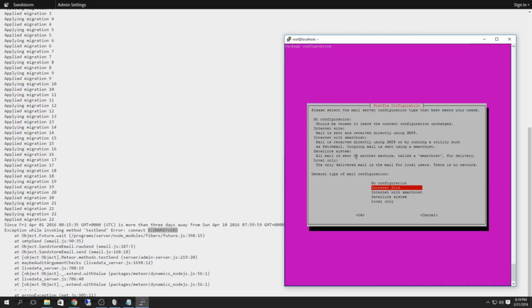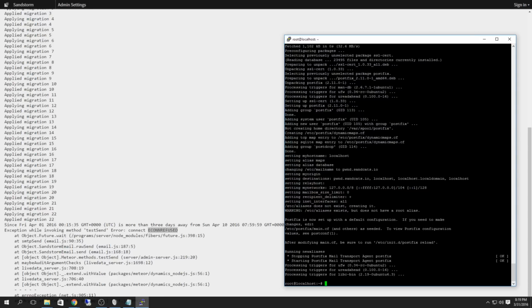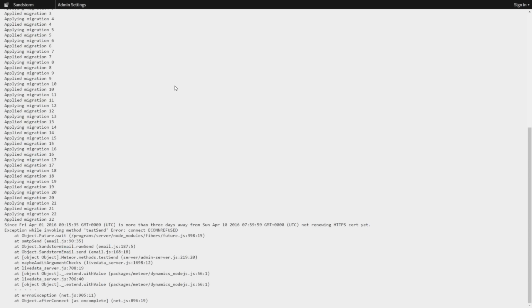And so this is going to walk us through configuring the mail server. So yeah, this is an internet site. The host name is going to be pwned.sandcats.io. And now we're configured thanks to the appropriately named apt package management system.